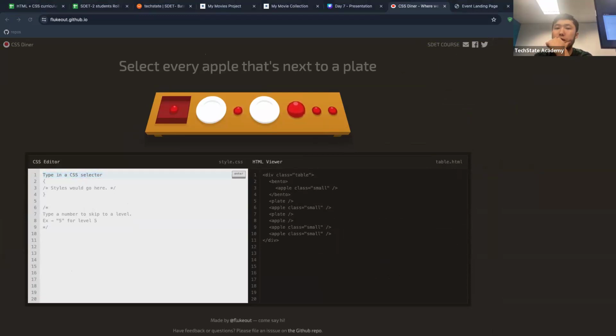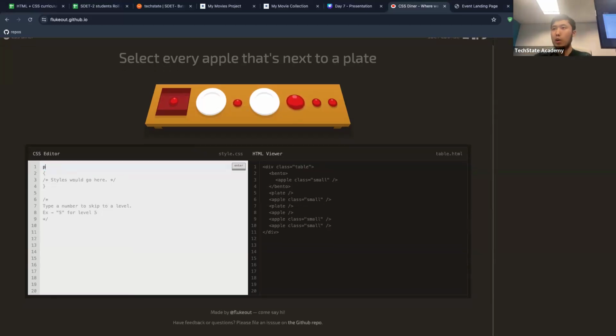A plus B adjacent sibling. So we could do this. So look, we need to select every apple that's next to a plate. It's not really important right now for you to remember this, but we could do this: plate plus apple. It will select every apple next to plate. Plus means select something that's next to me.